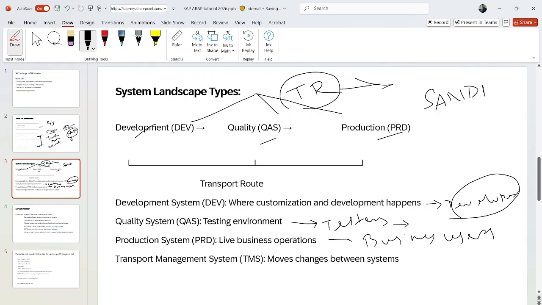Some companies have a sandbox system, and they have a training system and also a pre-production system. But most of the companies follow these three only: development, quality, production. But in some companies they have sandbox, training, and pre-production as well for training and practice purposes.